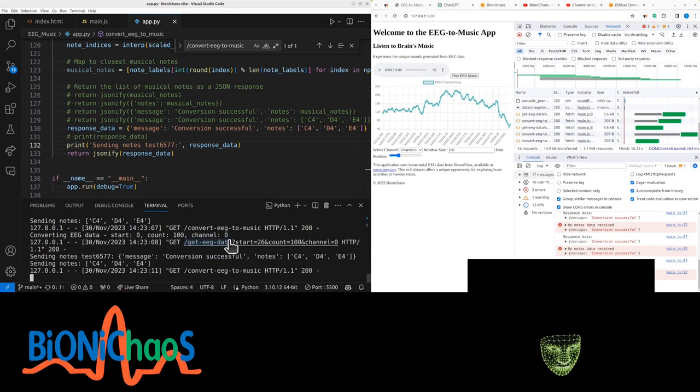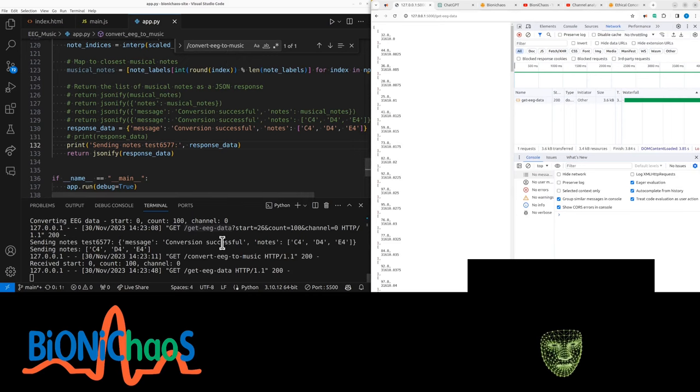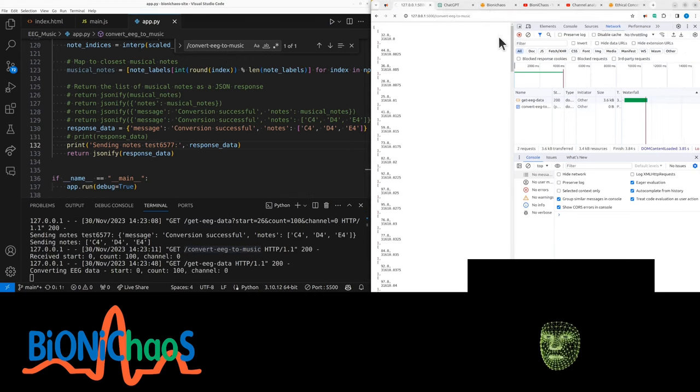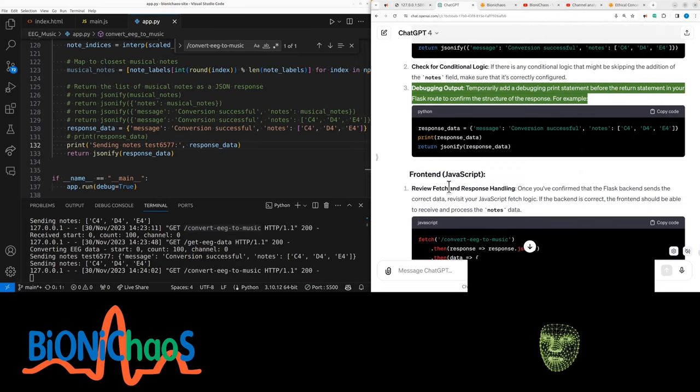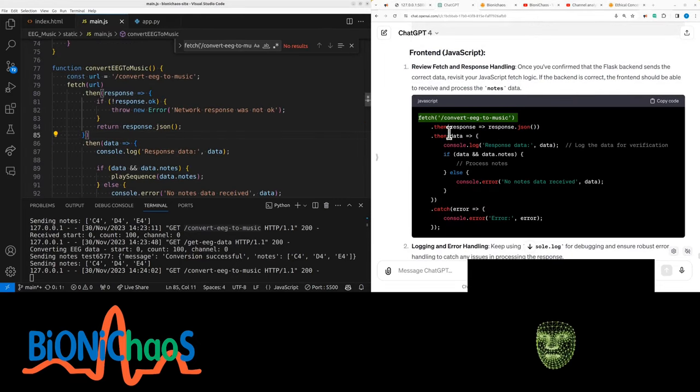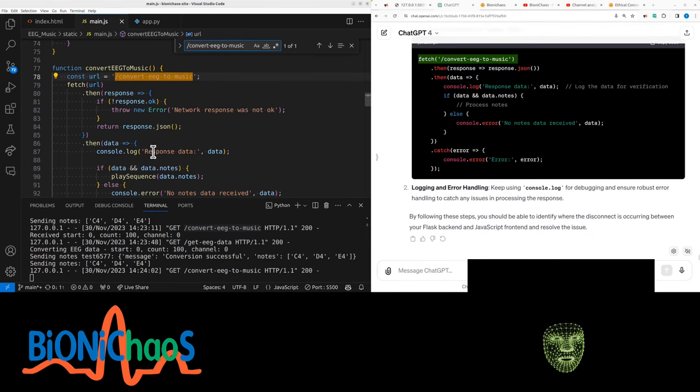Get EEG data, Control Shift C. No, that's getting the data. Need to convert to music. It just says conversion successful and doesn't have the notes. Okay. It doesn't have a fetch, so it has this function. It's the structure. So we have a fetch URL there.